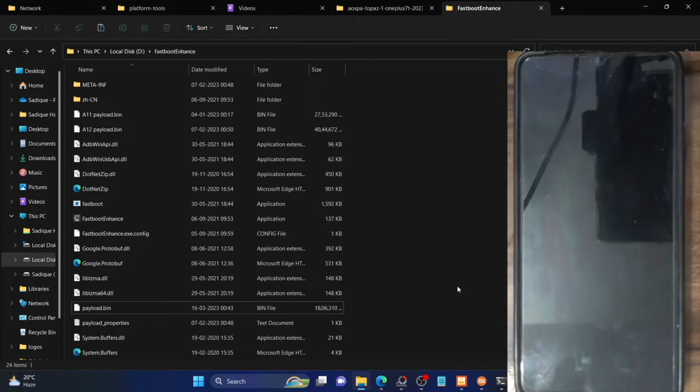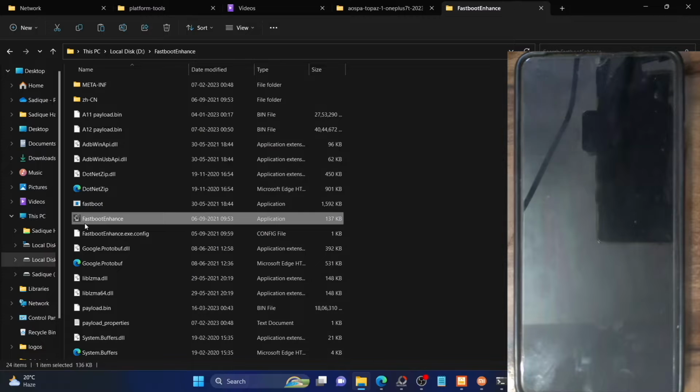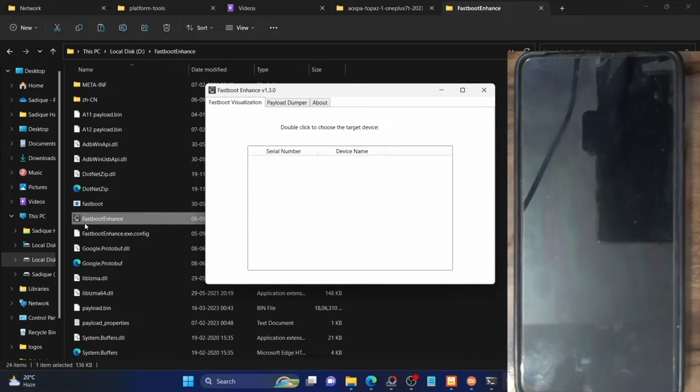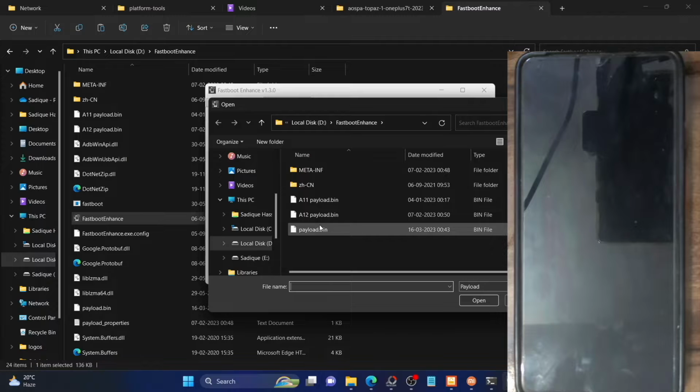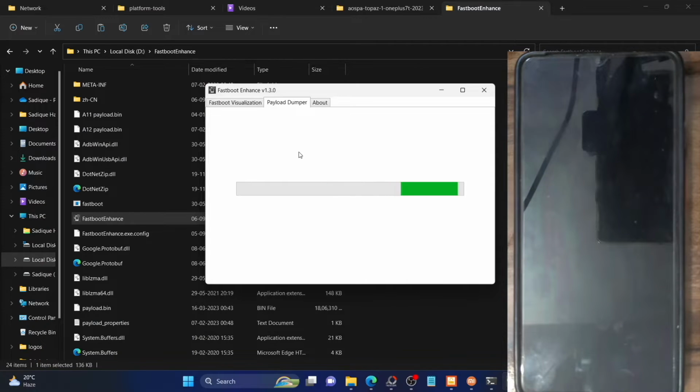Now we'll have to extract the recovery.img file from the payload.bin file. So for that, launch the fastboot enhance tool using the exe file. Once the tool gets launched, you don't need to have your device connected over here. Simply go to the payload dumper tab. From there, click on the browse button, and load the payload.bin file which you have extracted from the ROM. So select the payload.bin file and click on open. It will now load the payload.bin file in the tool.